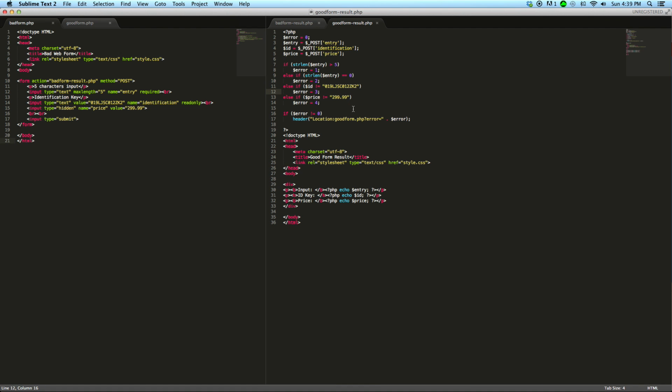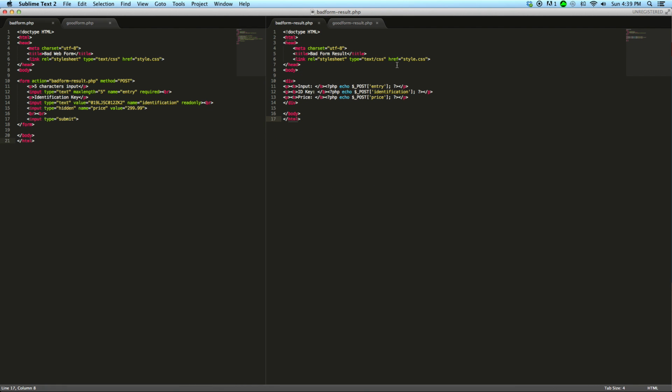So error number 3 for the ID and error number 4 for the price. And then if there is an error, so if error is different than 0, which is the value at which it was created and initialized, well, it just redirects you to goodform.php with the according error message, and the rest is the same. Well, the bad form didn't have that, and it didn't go too well, right?